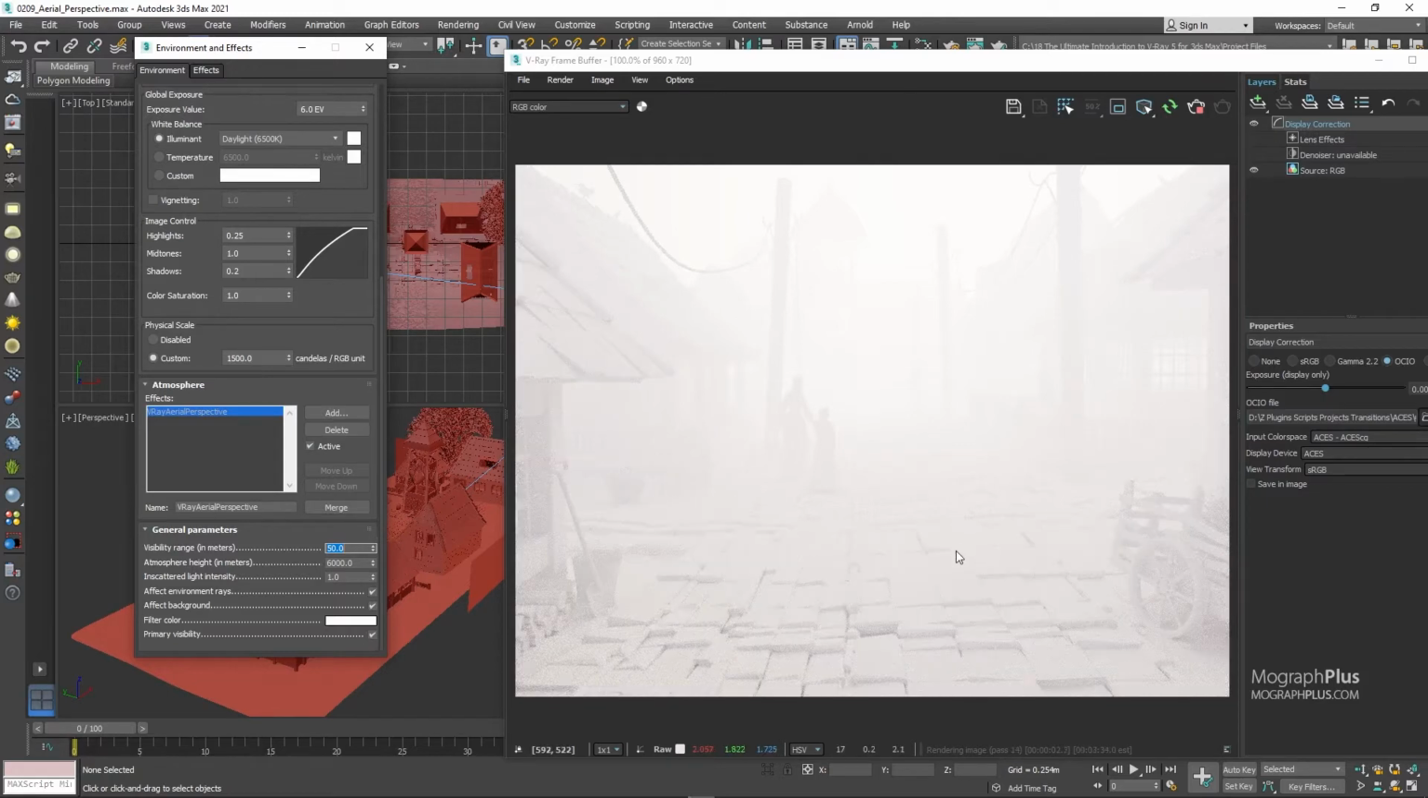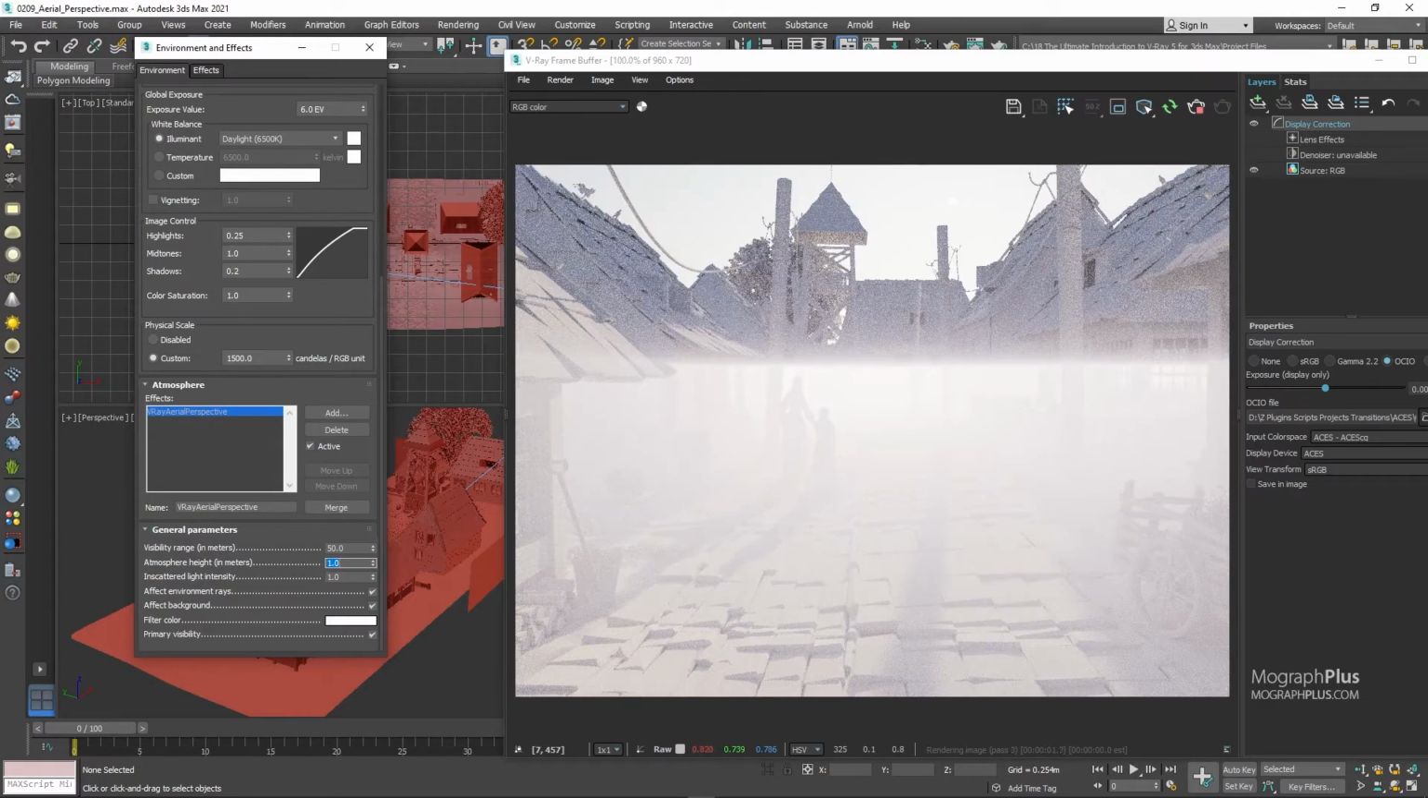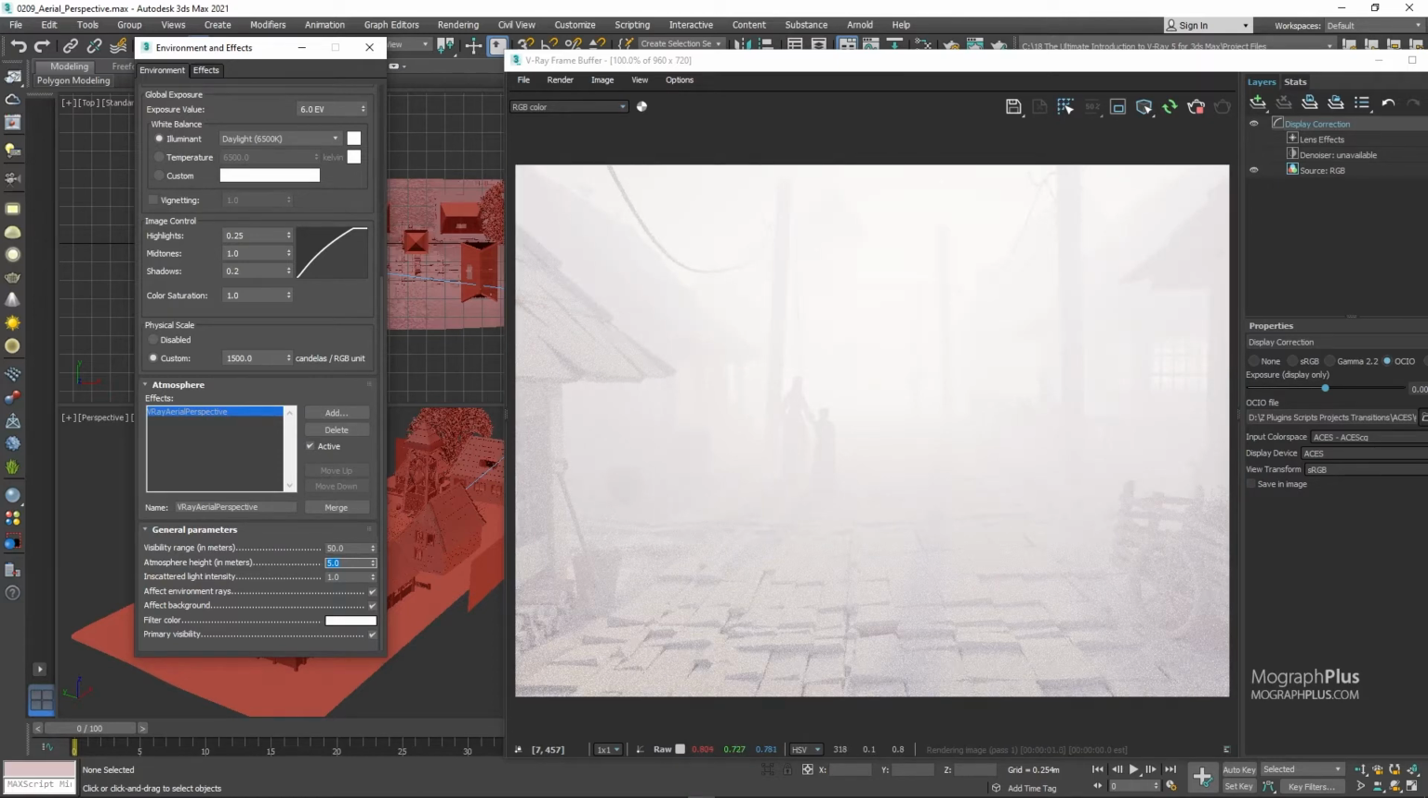We have atmospheric height, which is basically like the fog height parameter in the environment fog, and it defines where the aerial perspective starts on the z-axis. So if we use something like 1 meter, you can see the effect start at 1 meter on the z-axis and continues downward indefinitely. Something around 5 meters will be enough for this scene. Let's go for 10 meters. And let's set the visibility range to 200 meters for now.